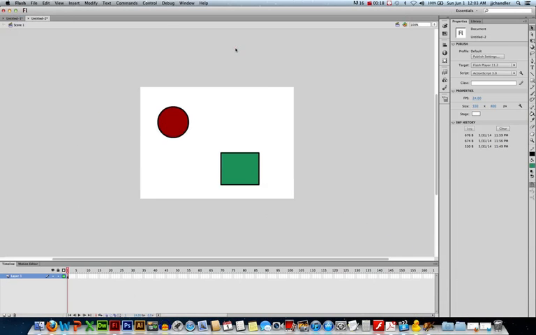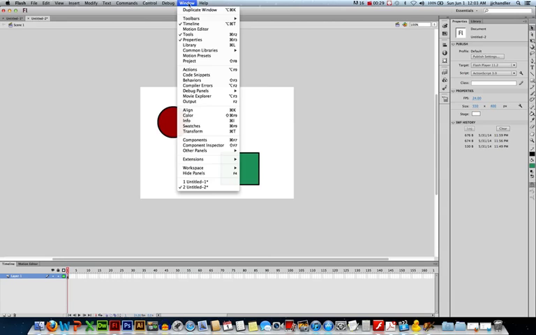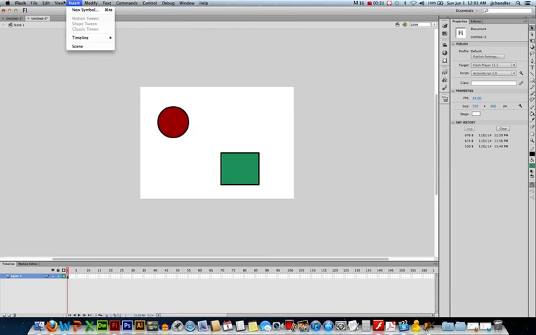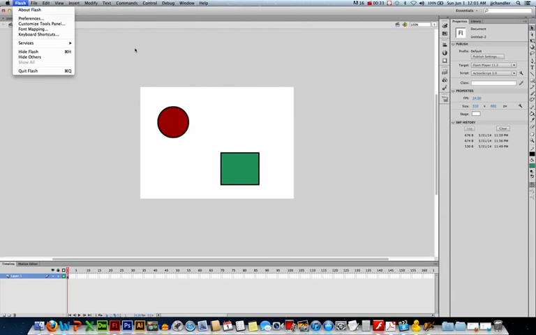Here I have Flash already open. Before I go through all of the menu bars, just understand for a 5-minute video I don't have enough time to cover every single option in every single menu. So we're going to kind of skim through most of these. I'm going to show you what you're going to be using 90% of the time. Feel free to explore some of the other features, but this is the major stuff you're going to use a lot.